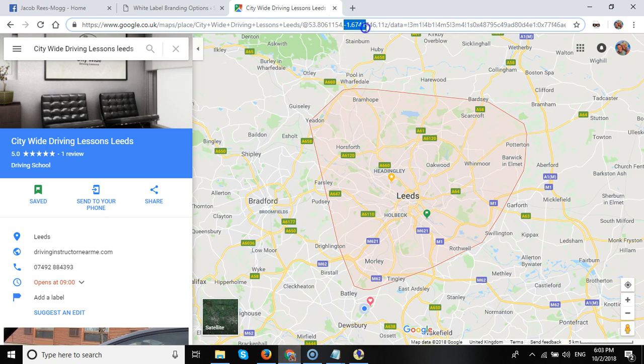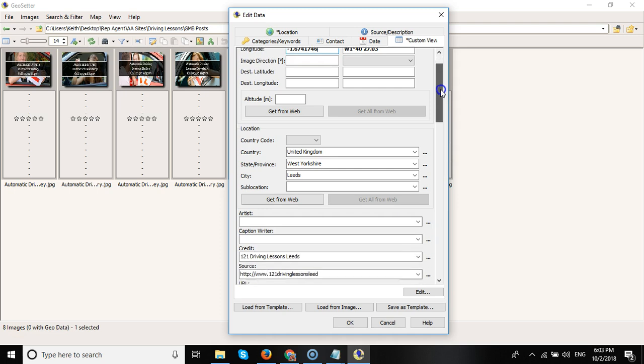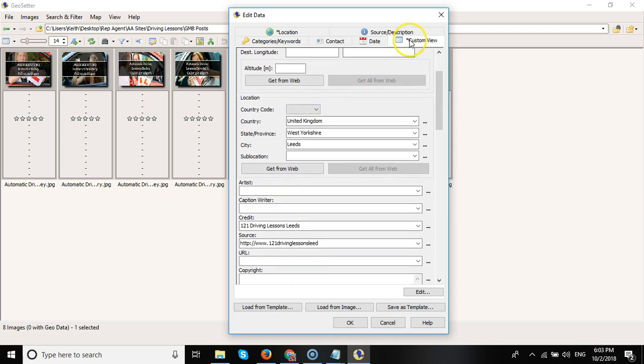So I add the minus sign in and add that as the latitude. Then as we scroll down, all we're doing by looking at the custom view is getting all these fields here into one form rather than jumping from one to another.